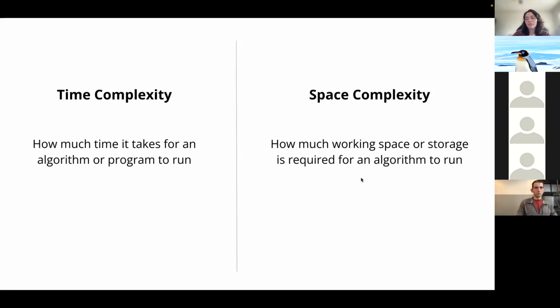So it's not how much space you're using if you're saving files or something like that. I'm not talking about that. I'm talking about inside your program when you're running, how many objects are you creating? How much memory are you using while you're working? Yeah, like the RAM that we were talking about the other day. So that is working memory.